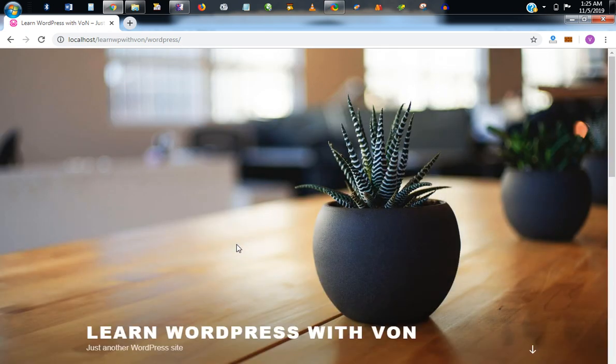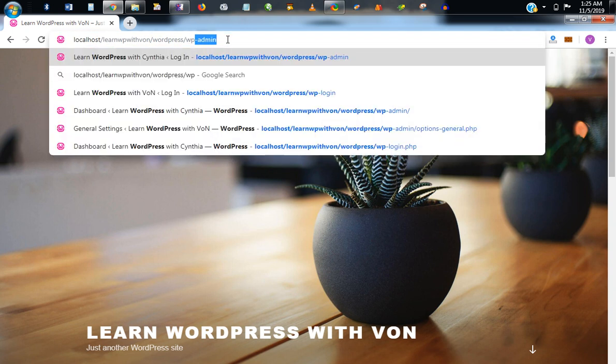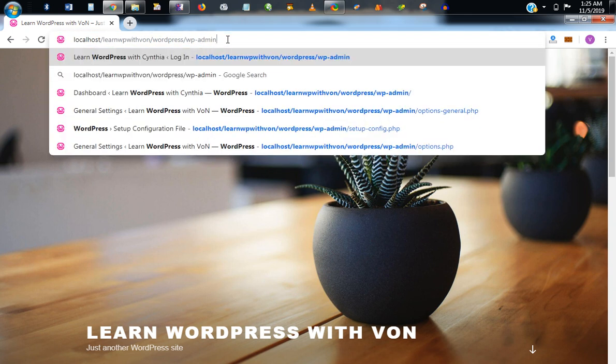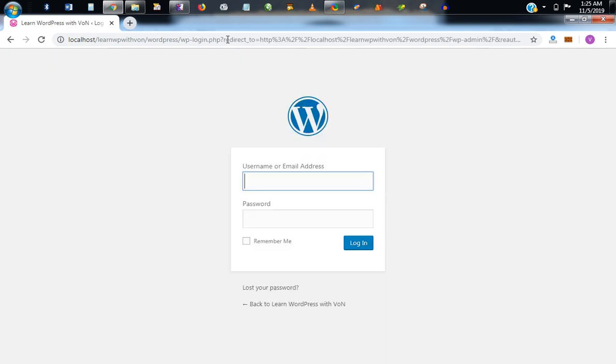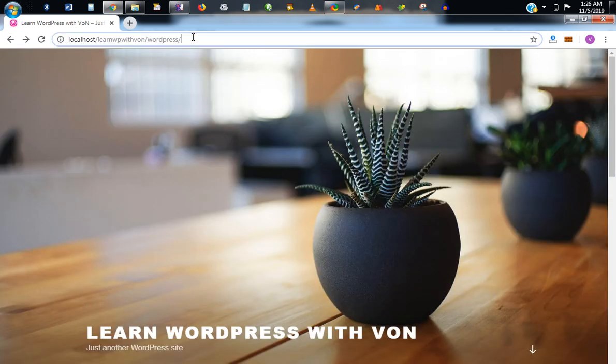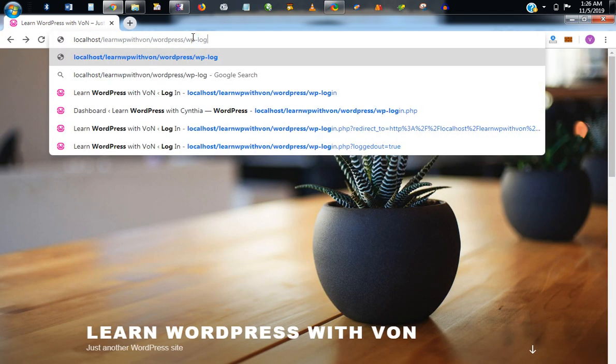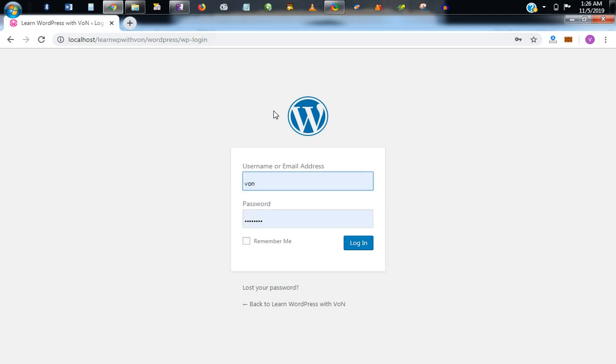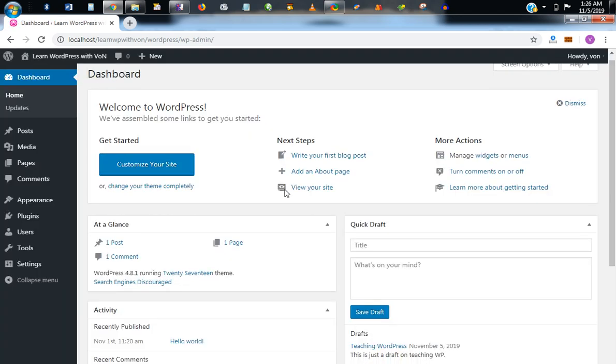Now to log into the back end, you have to put in wp-admin. This takes you to the back end where you can log in, or you go to wp-login. Yeah, the same thing, whichever, both take you to where we want to go, and then you log in. So this is right where we left off.